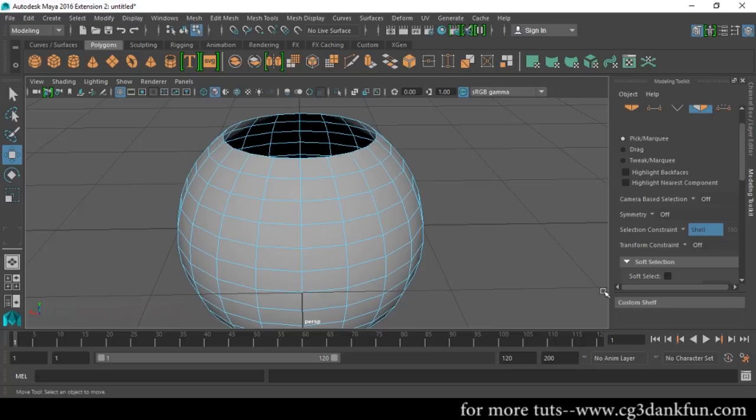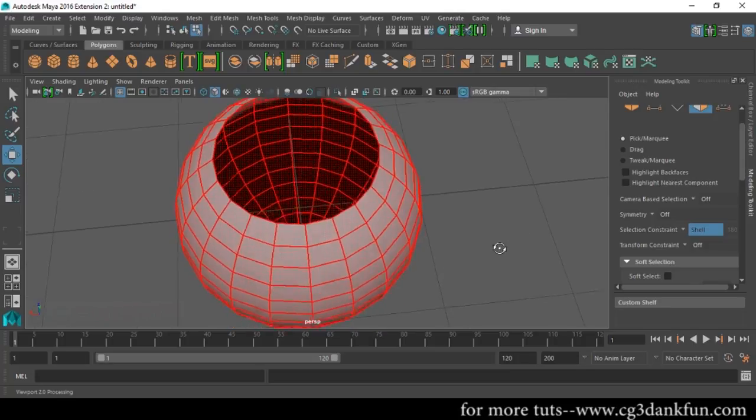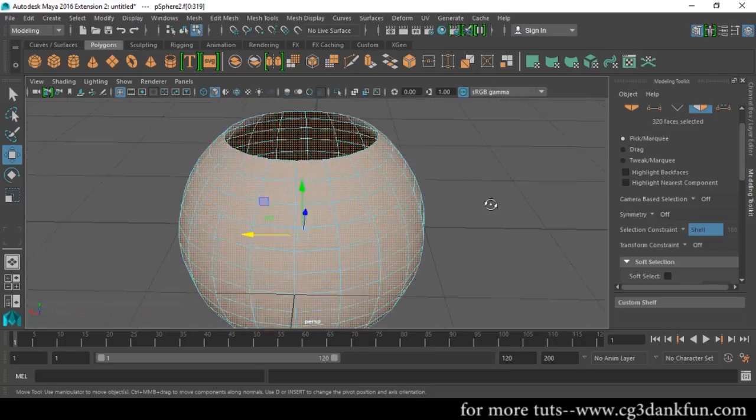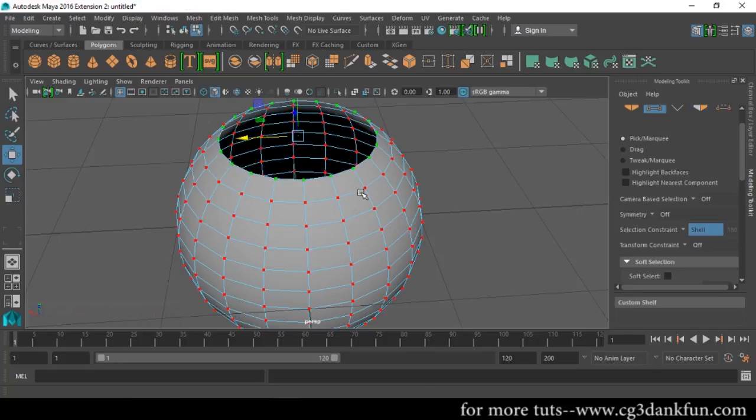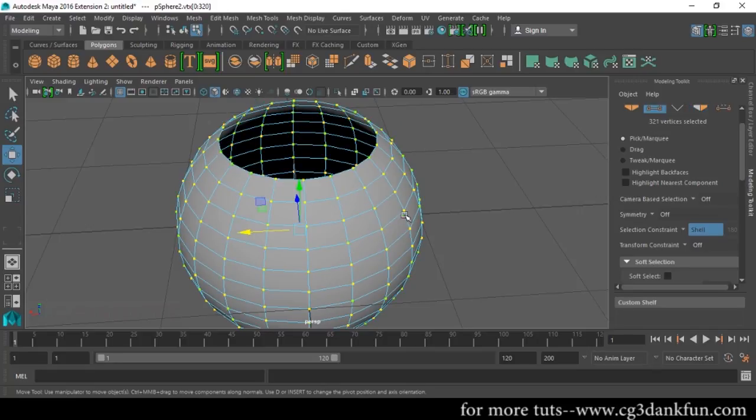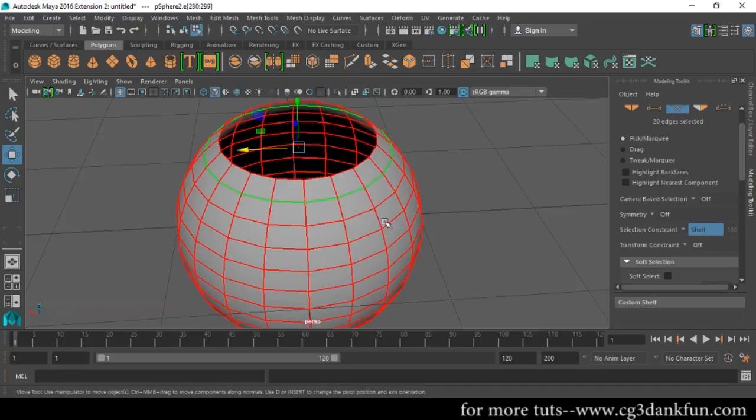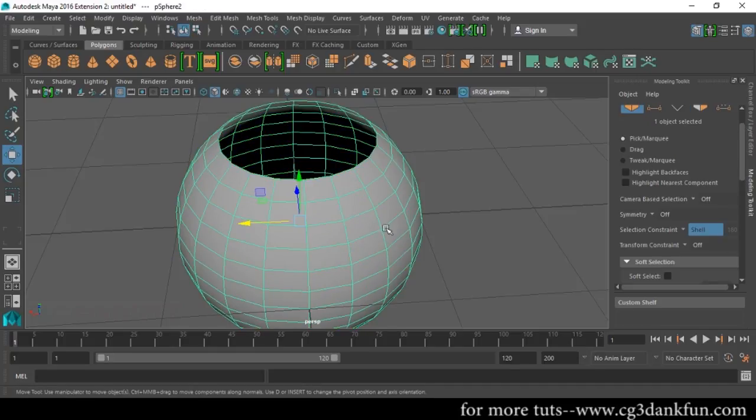Now I go here to shell. Shell means it is selecting the whole shell, whether it is your vertex or your edge, it is selecting everything.